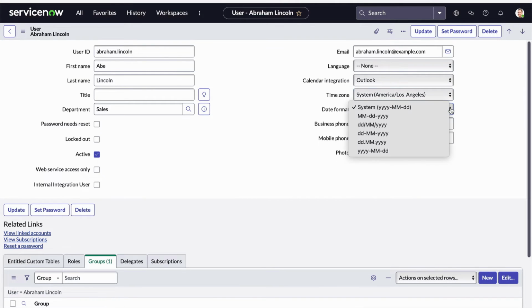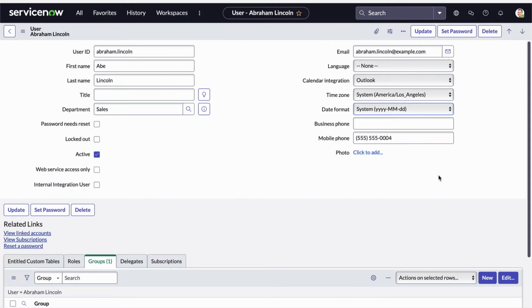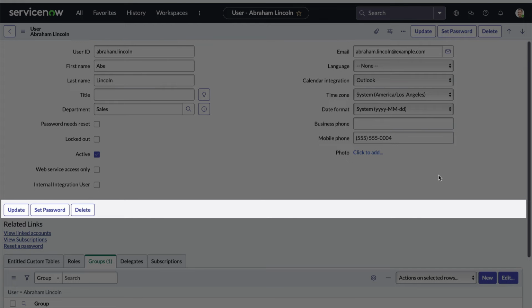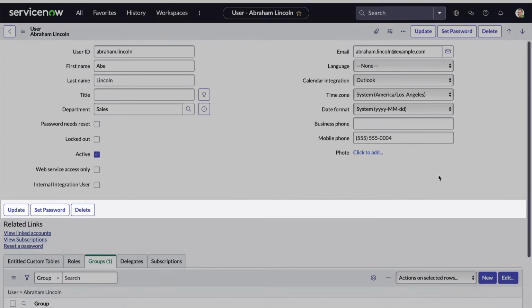We'll talk about all of these different data types in an upcoming video, but for now, just know that when a field is displayed on a form, the element that's used to display the field's value is determined by its data type. Beneath the workspace on the form, you may or may not have a set of buttons that provide additional actions that can be taken on the record. These are called UI actions.